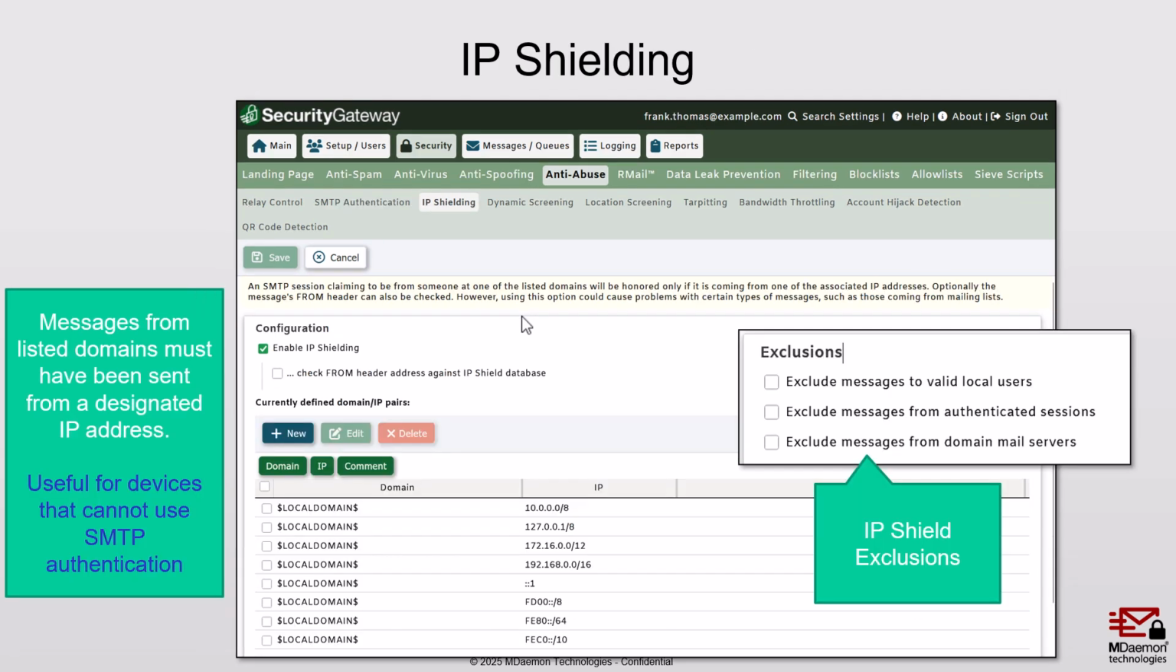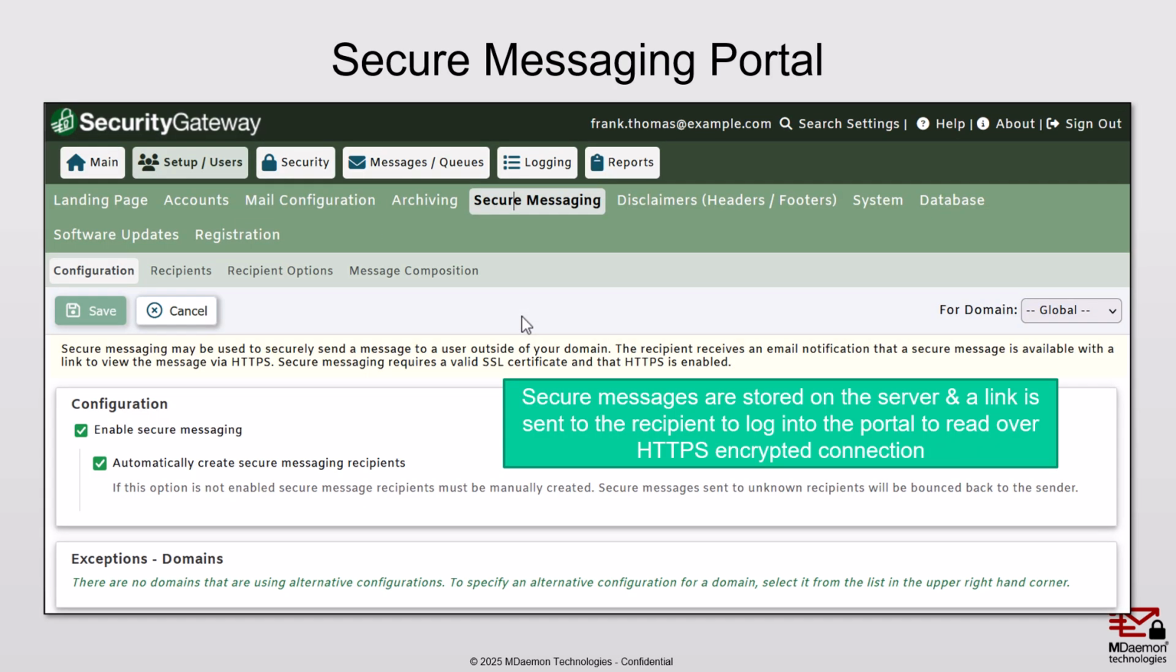Security Gateway has a feature called IP shielding, which states that messages from domains on the IP shield must have been sent from a designated IP address or range of IP addresses. This is useful for devices that cannot use proper SMTP authentication. It provides an additional way to authenticate. And of course, as I mentioned with previous security features, you can configure exclusions, as you can see over here on the right-hand side.